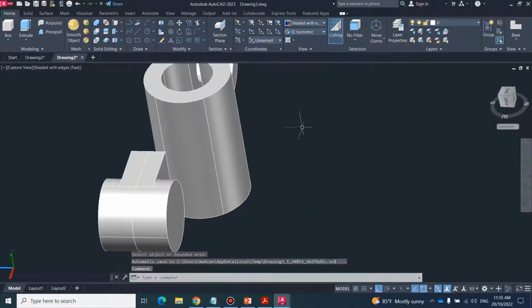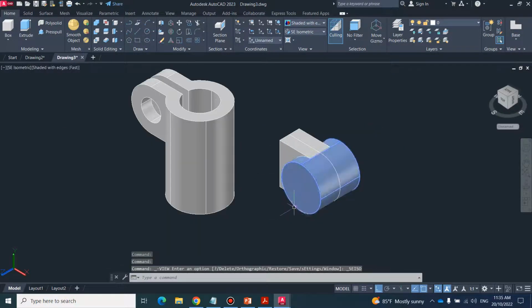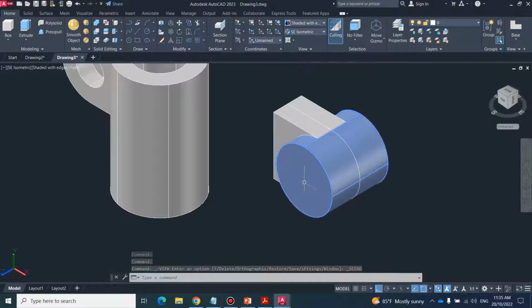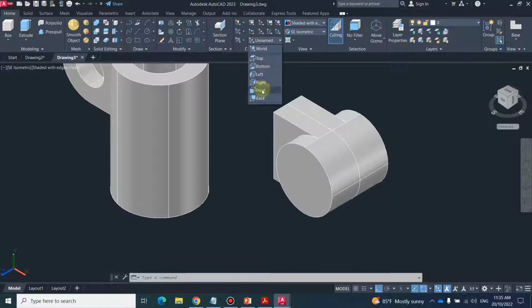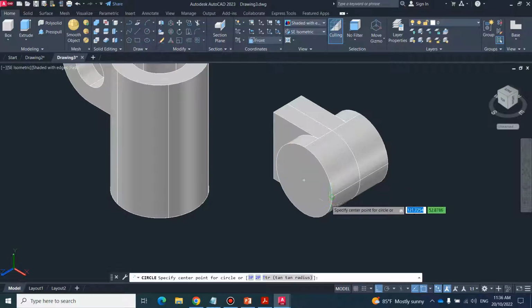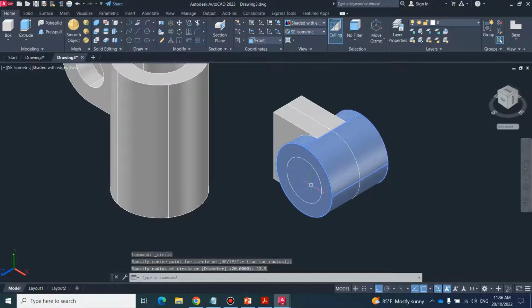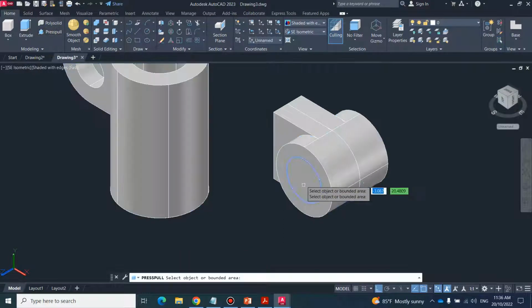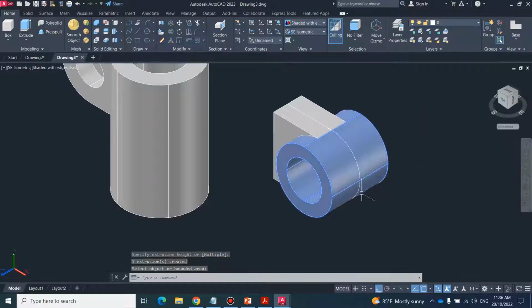Okay, this is another alternative we can do like this. SE isometric. Okay, done. Now we can change into the front view. So I want to draw a circle here. The diameter is, R equal to 12.5. Enter. Now same, I apply the press pull. So it's good now.